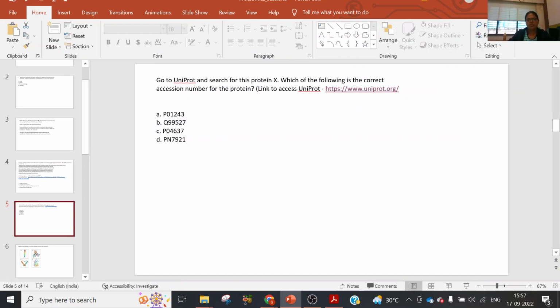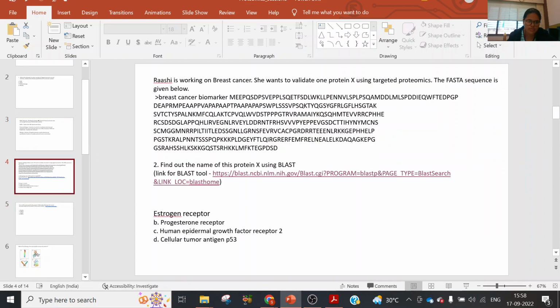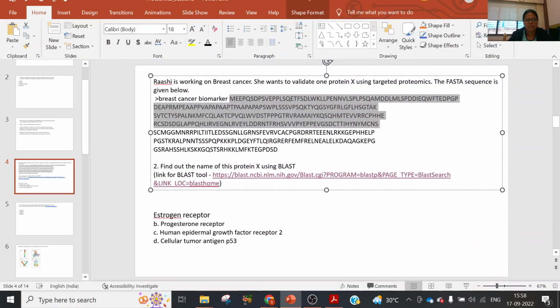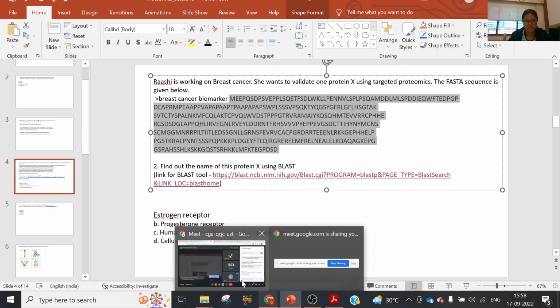This is about UniProt. Ma'am, BLAST will work if you don't copy the initial FASTA format. You just need to select the sequence that is starting from methionine, and just paste it in the query box. Okay, I'll try that. But I think this is required. Let me try that.